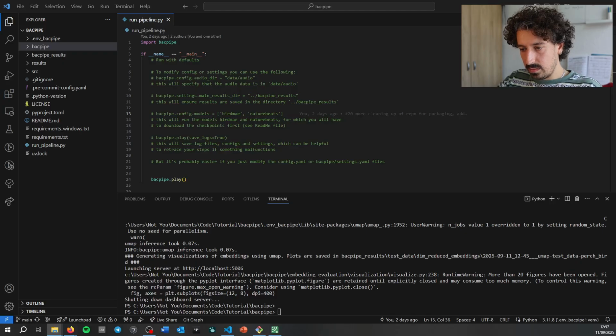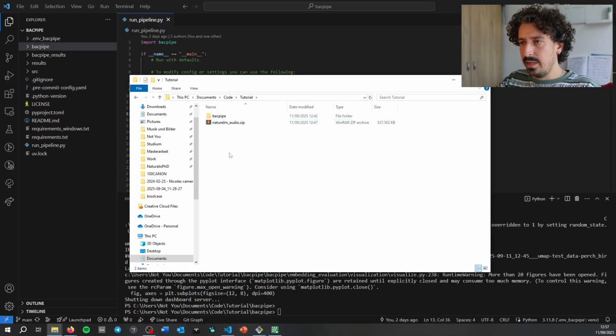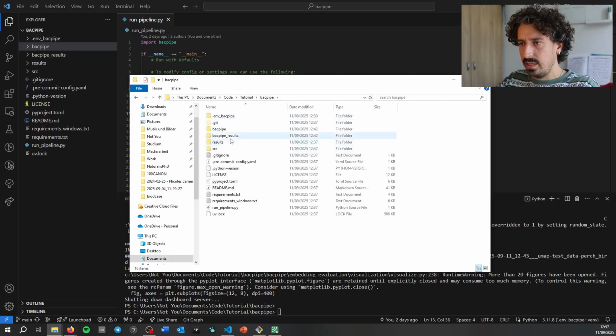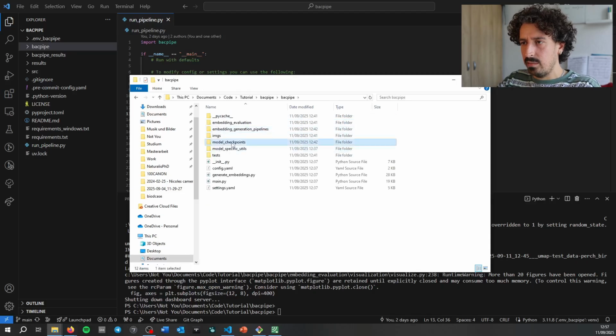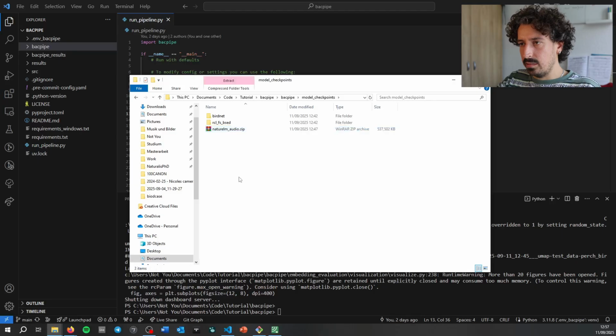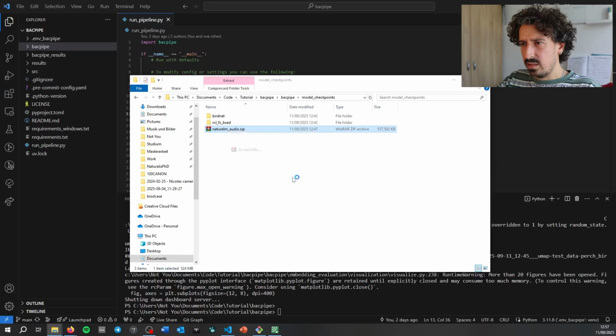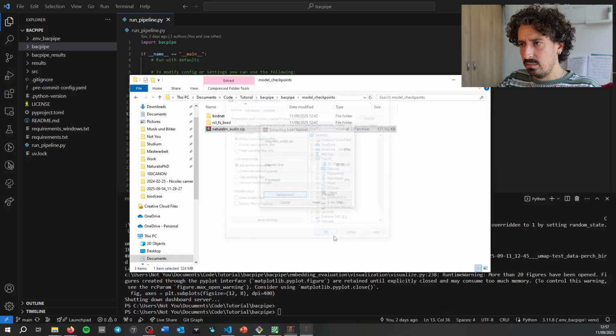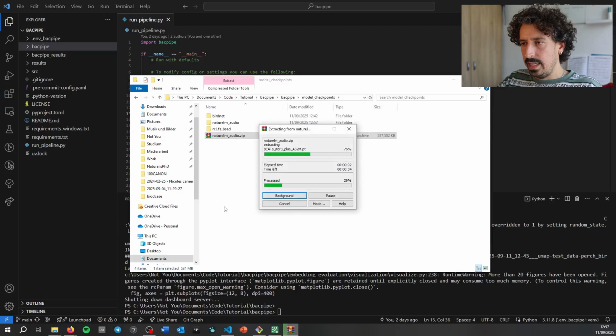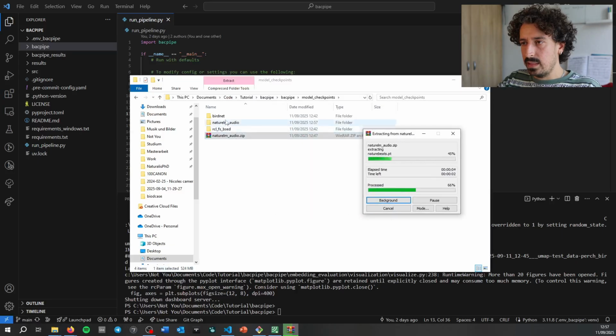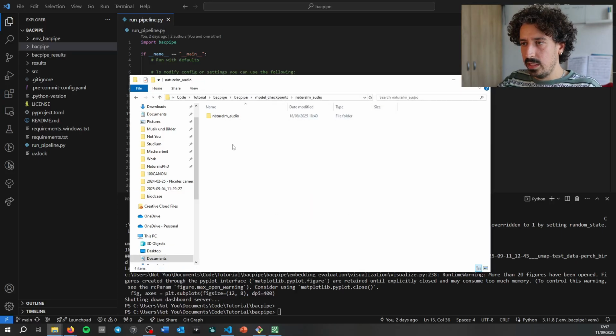And documents. Okay, and then we have the file that we downloaded. We go into bacpipe, and then model checkpoints, and we paste that here, and then I'm gonna extract files. Yes. And now it's gonna extract them already to this folder, NatureLM Audio.